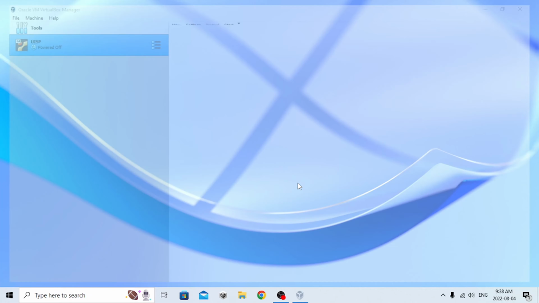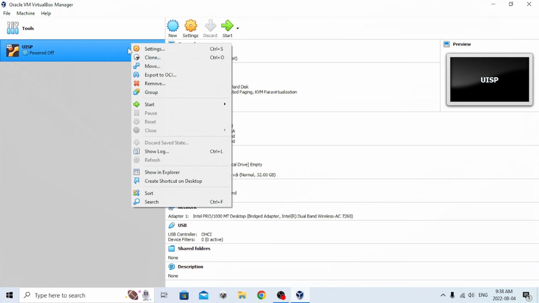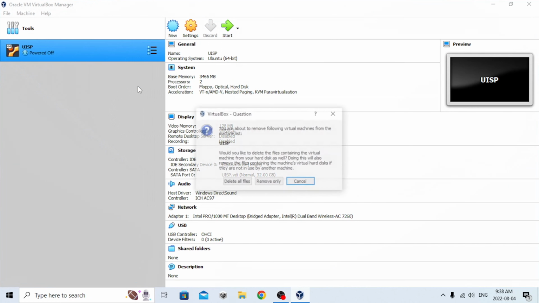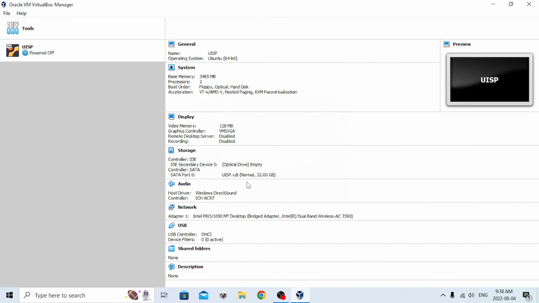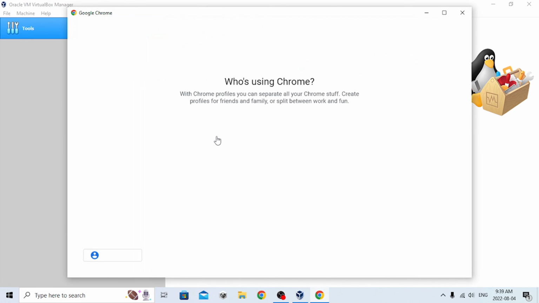You should see VirtualBox starting to start up. This is one of my virtual machines from before. I'm just going to remove it because we don't need it. So you should be seeing this screen if you never used VirtualBox before. Now, in this video, I'm going to be installing Ubuntu in VirtualBox. So let me just head to Chrome again and download the Ubuntu ISO.